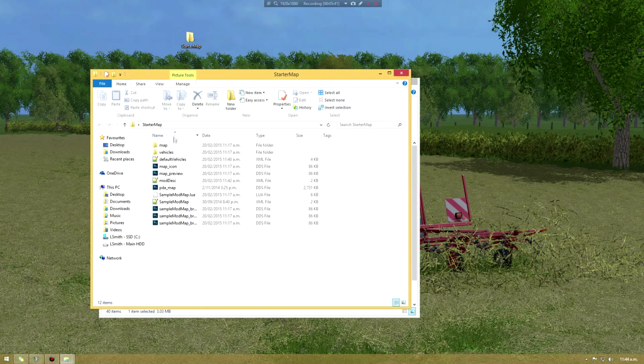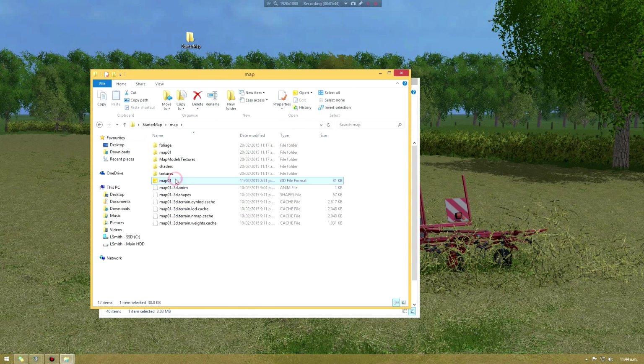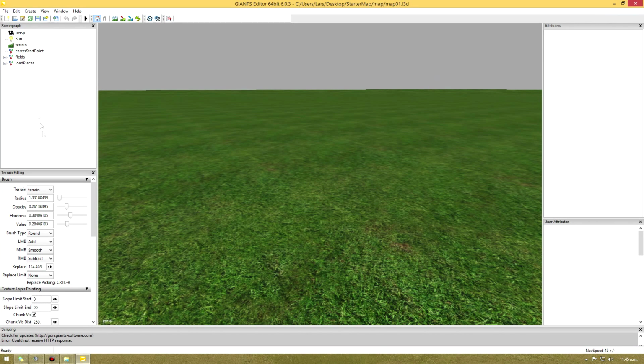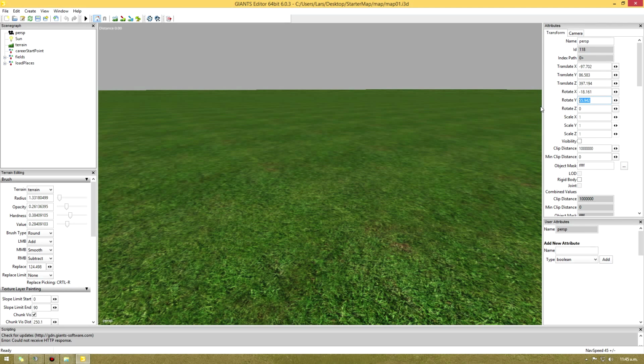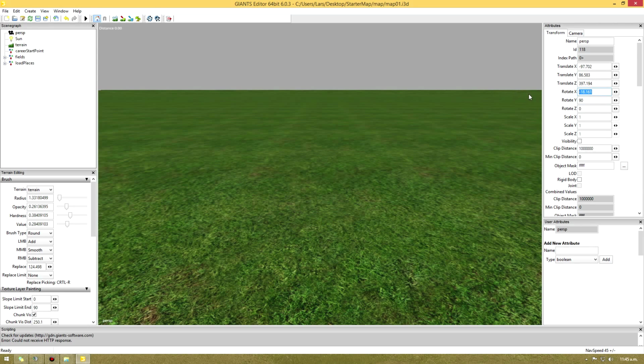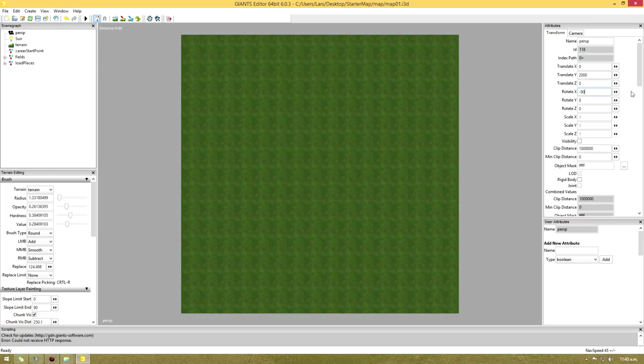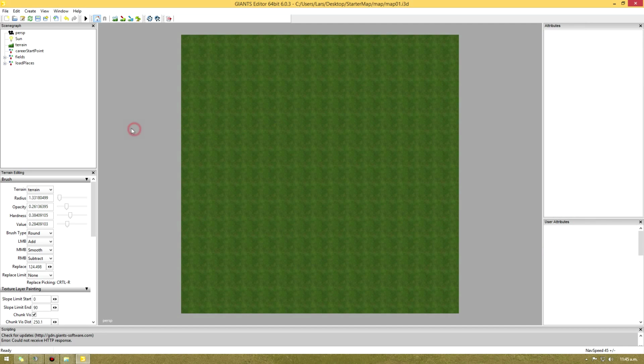So now we'll open up our map, Giants Editor, and we'll just go into our camera. This is how you take your PDA image. So bear with me for a moment here while I remember what numbers we want. Yes, right. So translate Y 2000, rotate X minus 90. That's negative 90. That'll set you up perfectly.